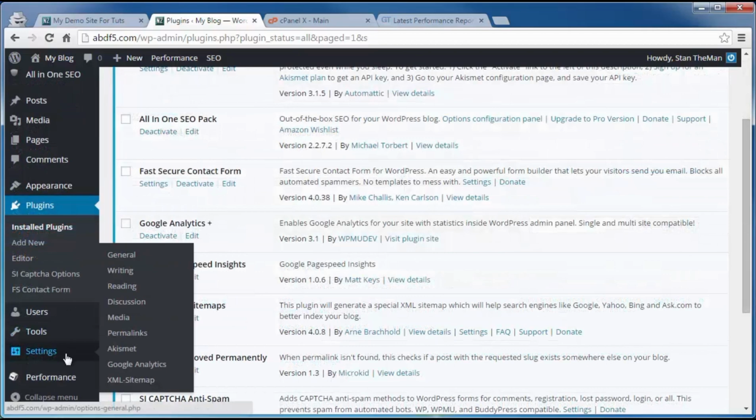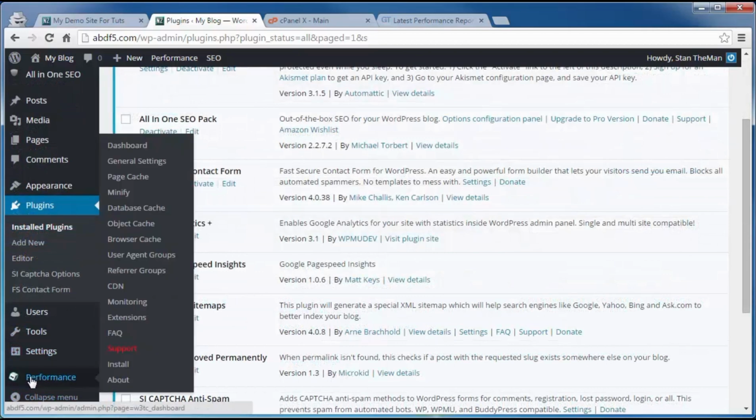But you can see here on the left that we do have a new link called Performance, and whenever you hover over it, you get this pop out. Now, there's only a few of these items we're going to be messing with in this video, and that is General Settings, where we're going to be able to turn on Page Cache and Browser Cache, because everything else we're going to leave alone. If you want to learn more about Minify or Database Cache or CDN, be sure to check out the FAQ, and that's going to give you a ton of information.